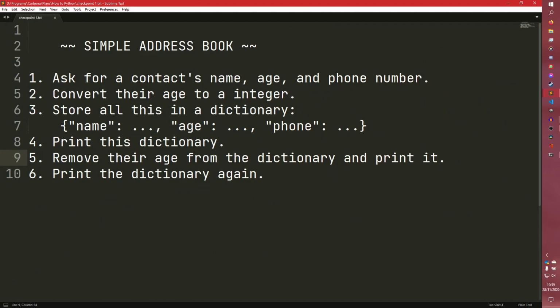It is a simple address book, and when I say a simple address book, I mean a very simple address book. We're not actually storing anything here. We're just taking input and then printing it back out again. So the first thing I want you to do is ask for a contact's name, age, and phone number. So this should be in three separate input statements and should be stored to three separate variables.